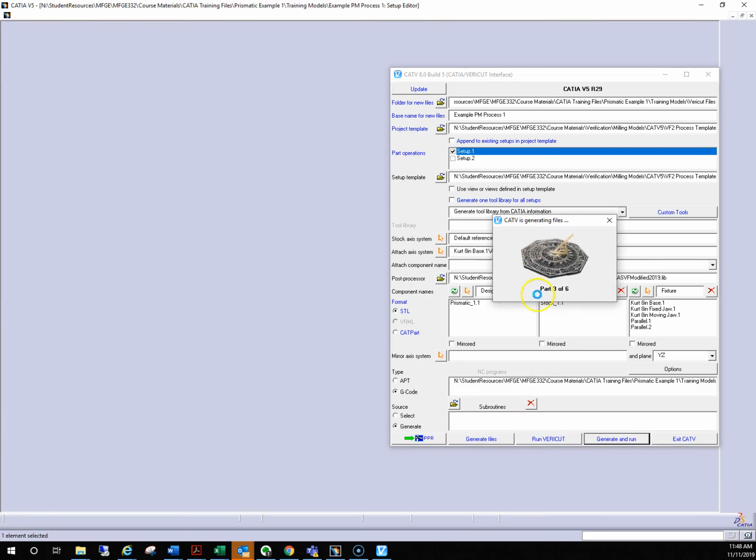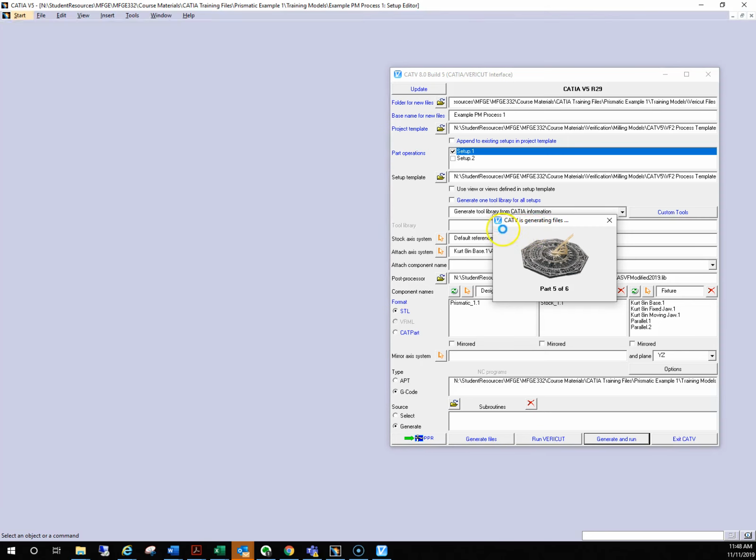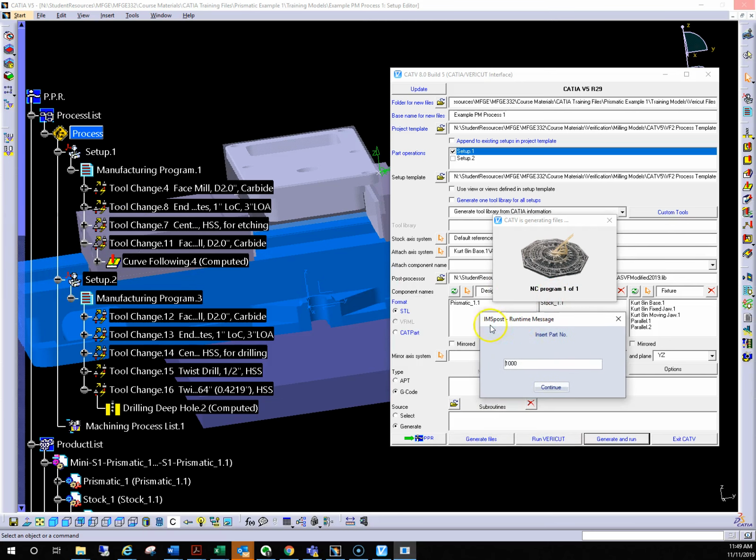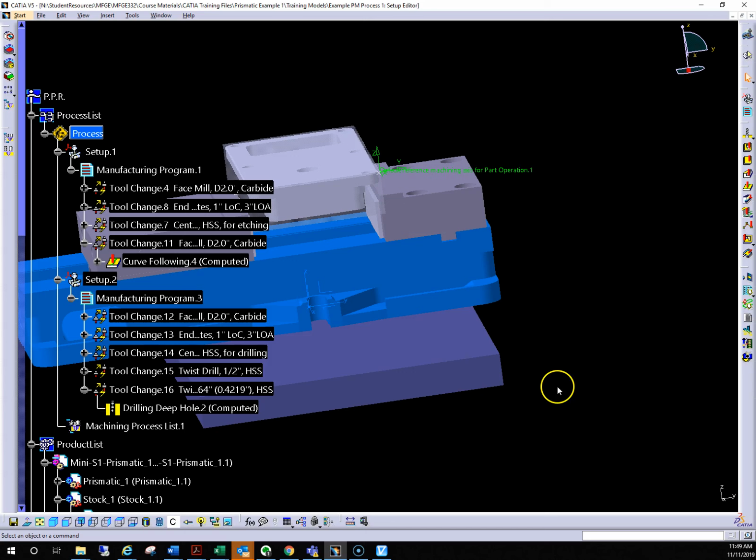You see this window appears here, which says that the interface is generating files. It generates parts for the stock, for the final part, for the fixture elements, and now it's generating the NC program. Now it runs the post processor, and you should see this runtime message window pop up, which allows you to put the program number in. This is similar to the window that pops up when you run the post processor directly in CATIA. I'm not going to change the number. I'm just going to hit continue.